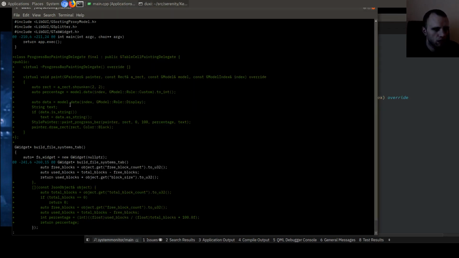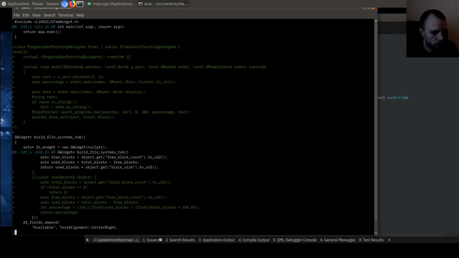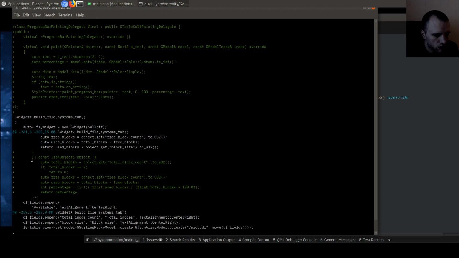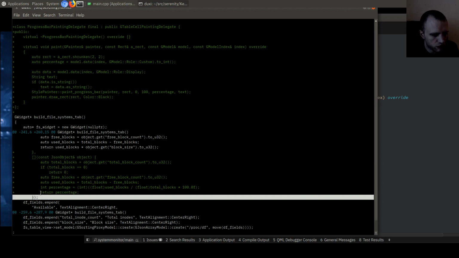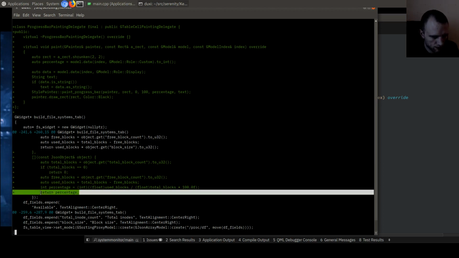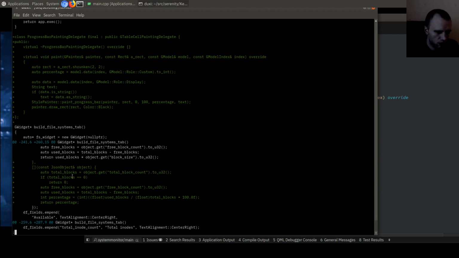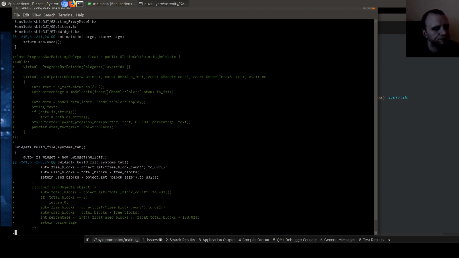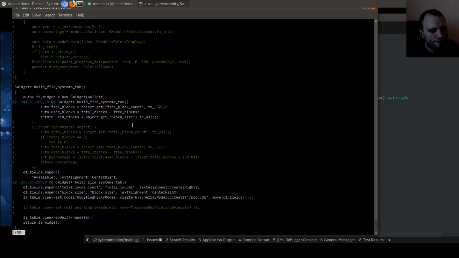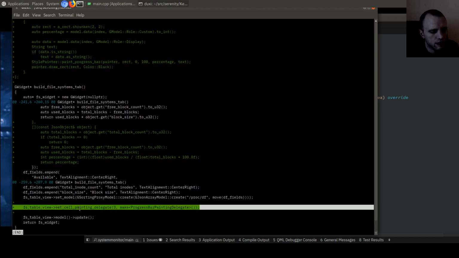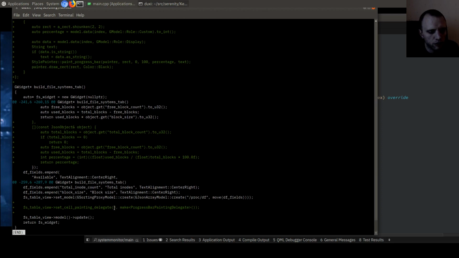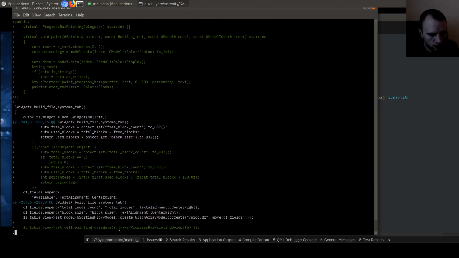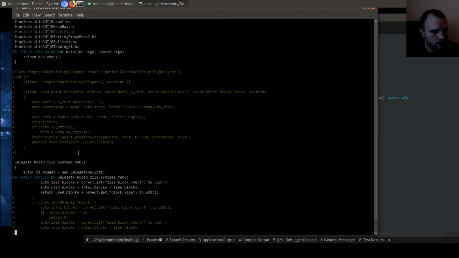Okay. So what we do here is that we get the custom data from the model below, and then here we're adding that 3rd callback to generate the custom data, which is the percentage of used space in this file system. And if the total blocks is 0, then we don't divide by 0. So it's just a little precaution there. And then down here we set the cell painting delegate for the column number 3, which is the 4th column, to one of these progress bar painting delegates.